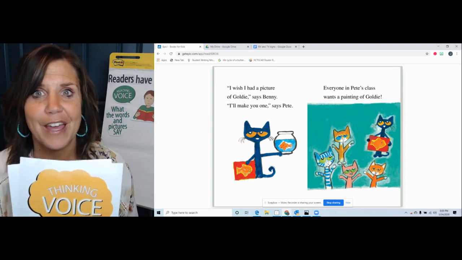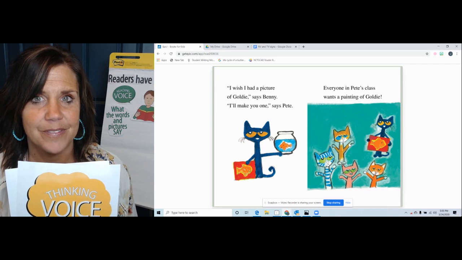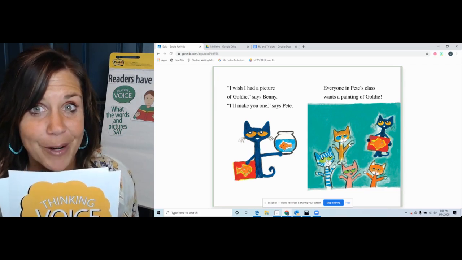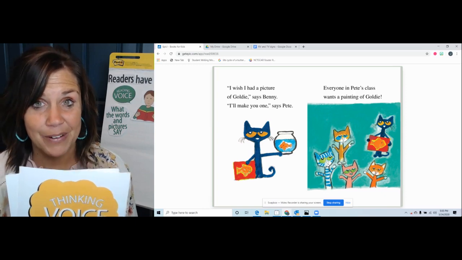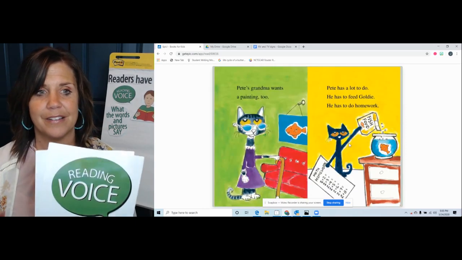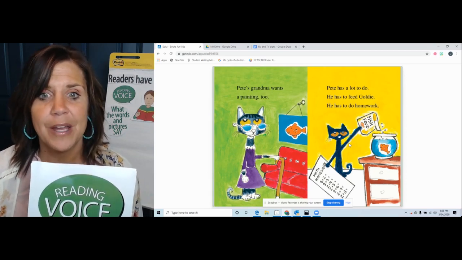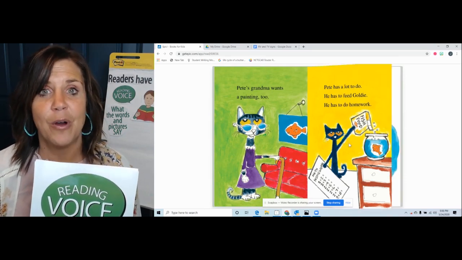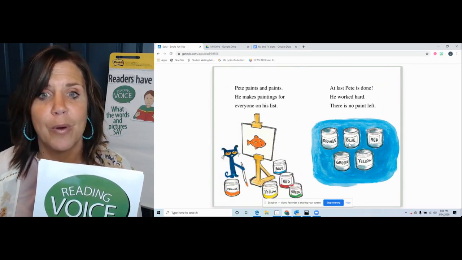Now you think about what Pete's going to do next. Are you thinking he's going to try to make everyone a picture? I was thinking he might need extra paint and paper. Pete's grandma wants a painting too. Pete has a lot to do. He has to feed Goldie. He has to do homework. Pete paints and paints. He makes paintings for everyone on his list.